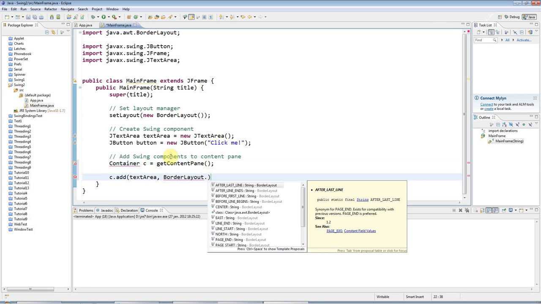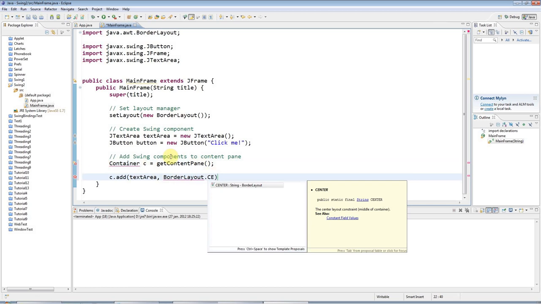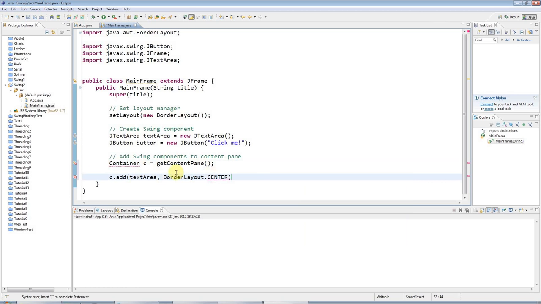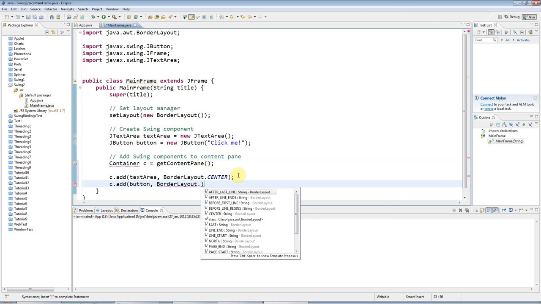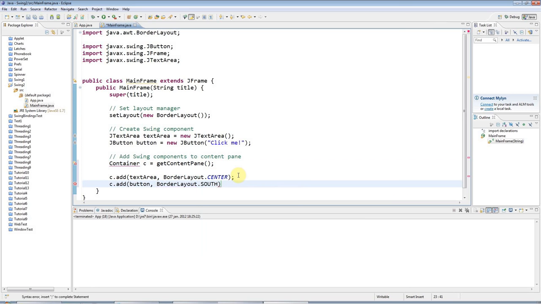component should go. And so I want to put the text area in the center. So I'll say BorderLayout.CENTER, and the button I want to put at the bottom of the pane. So I can say BorderLayout.SOUTH to add it to the bottom. There's a bunch of different constants in BorderLayout. There's PAGE_START and PAGE_END, which I think just adds to the top of the frame and the bottom. LINE_START, LINE_END adds to the left and right, but you can also use NORTH, SOUTH, EAST and WEST, kind of compass points, as well.